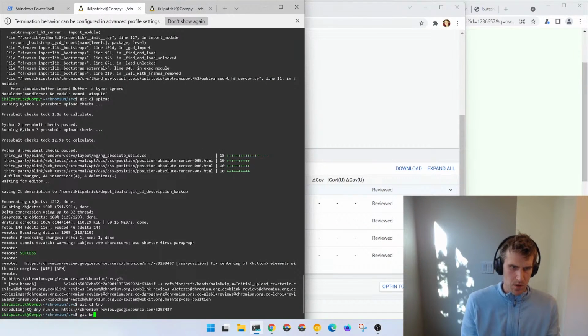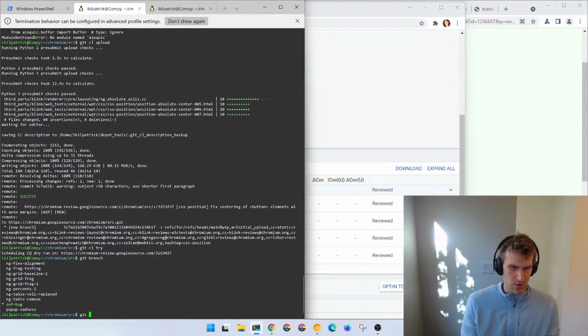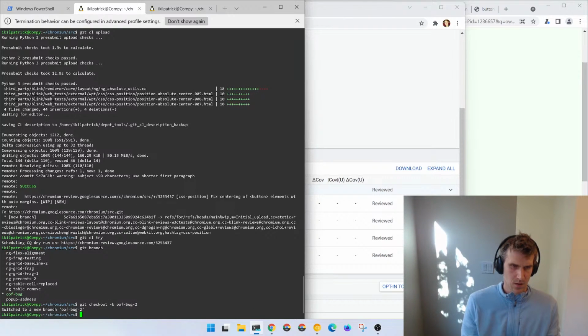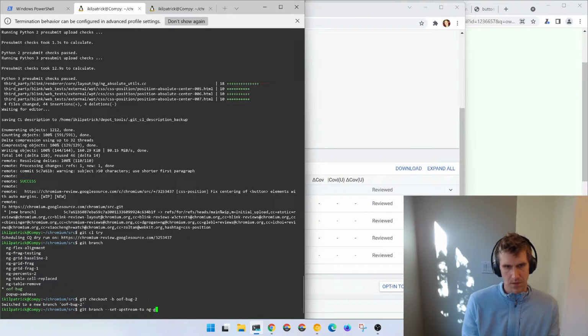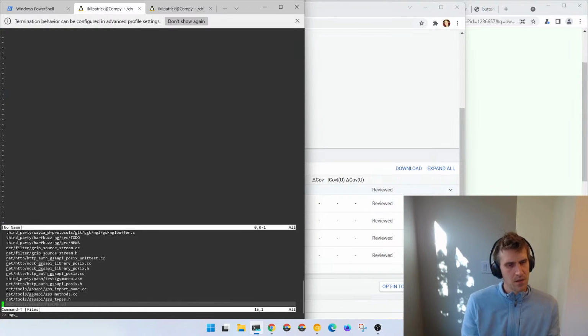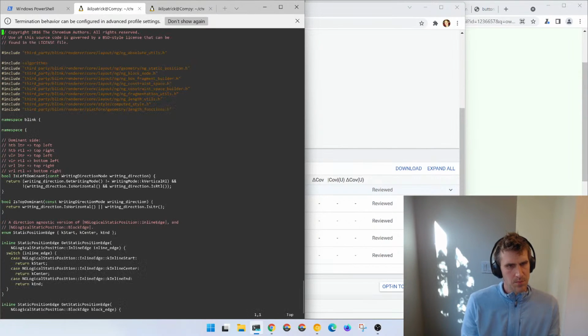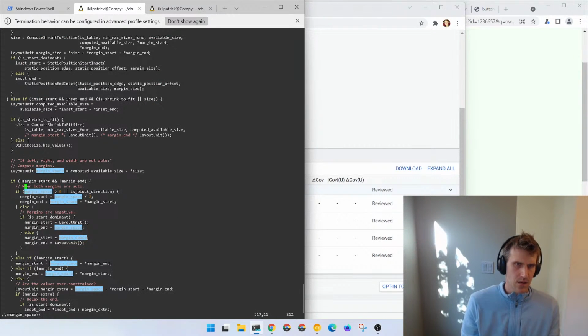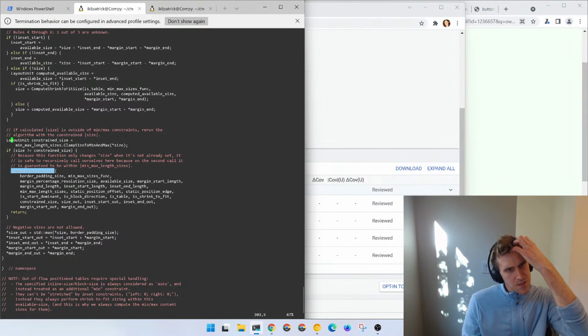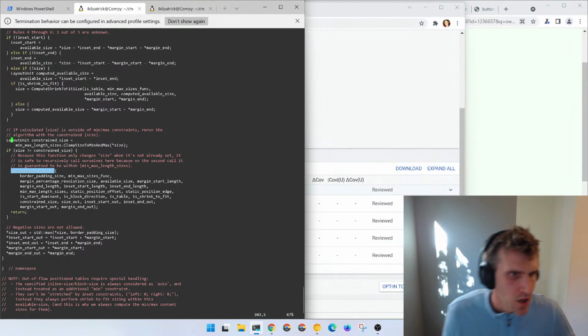All right. The thing that I also noticed in this code is that we can potentially do a little bit of cleanup here. Let's do out-of-flow bug-2, set upstream to out-of-flow bug. Compute absolute. Yeah, so I'm a little bit suspect of this code here.